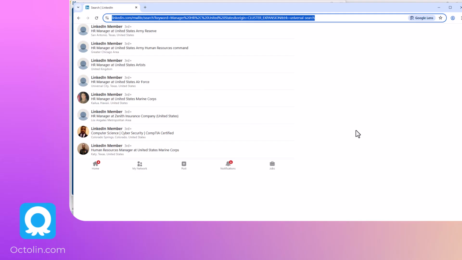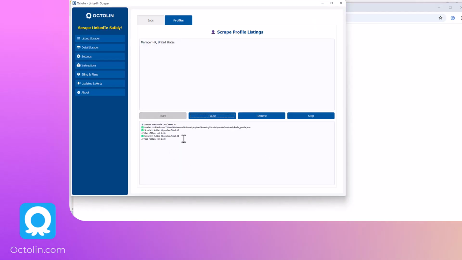You may pause or stop during scraping, and the data scraped so far will be saved into an Excel file located in the Octolin folder.